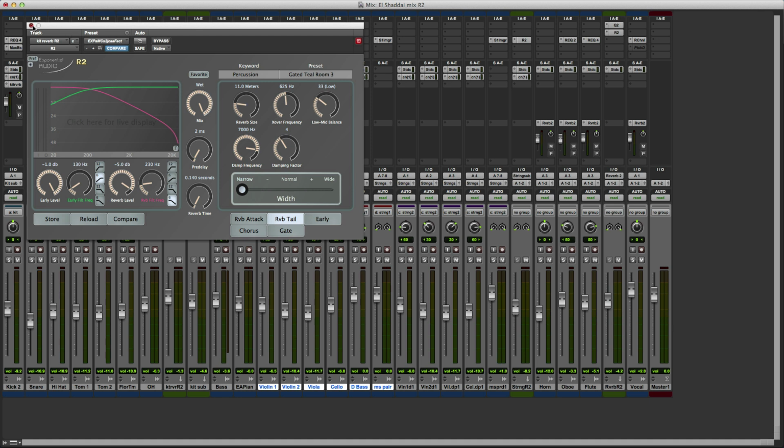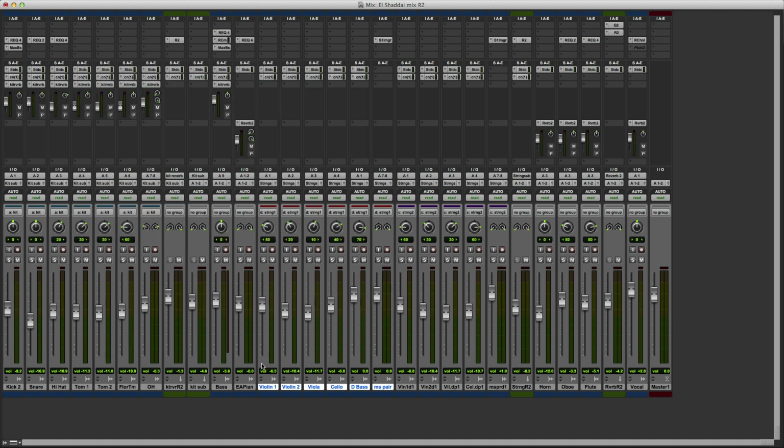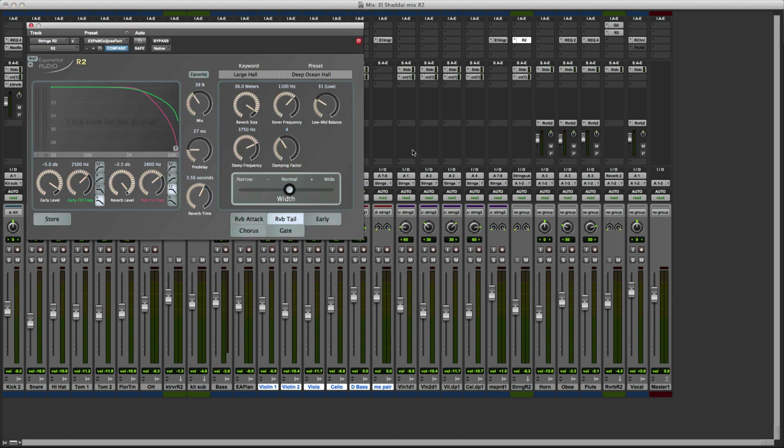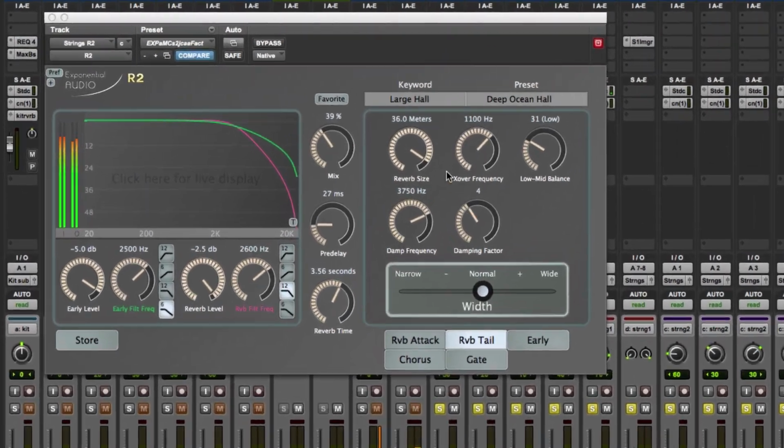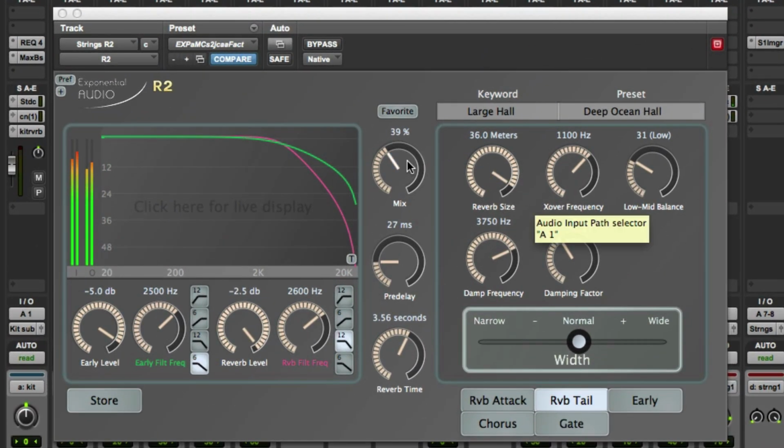What I've got here is my strings tracks all routed through to one bus, and I've got a reverb in line. So let's solo up the strings, that group and that group, two passes of strings. Because I've got it in line, I'm just using the mix control.